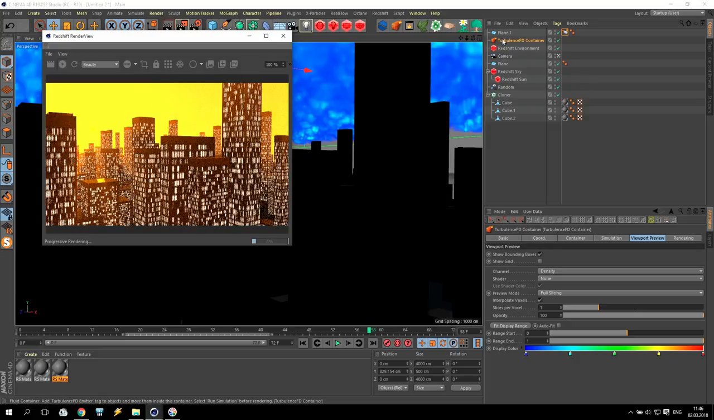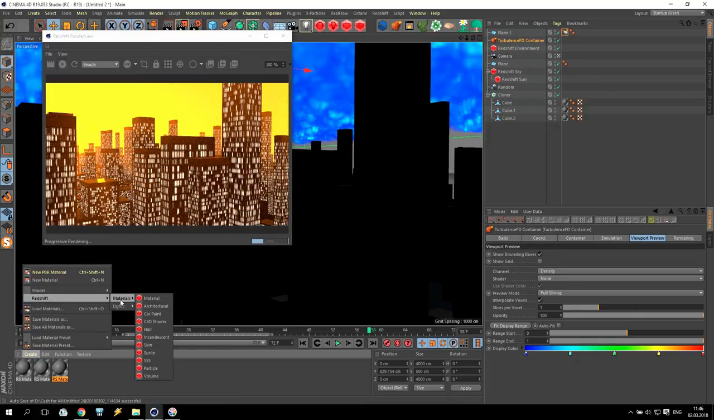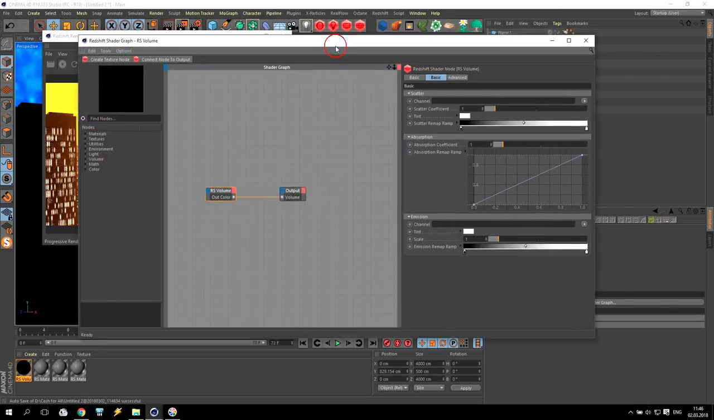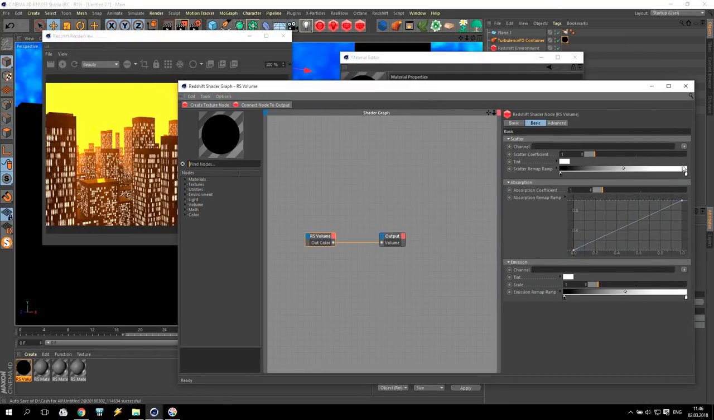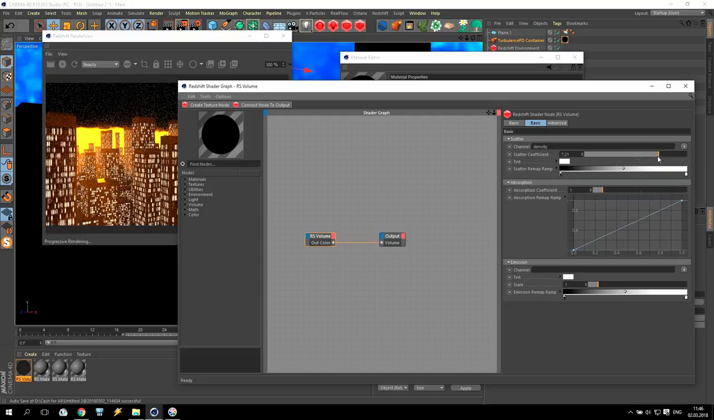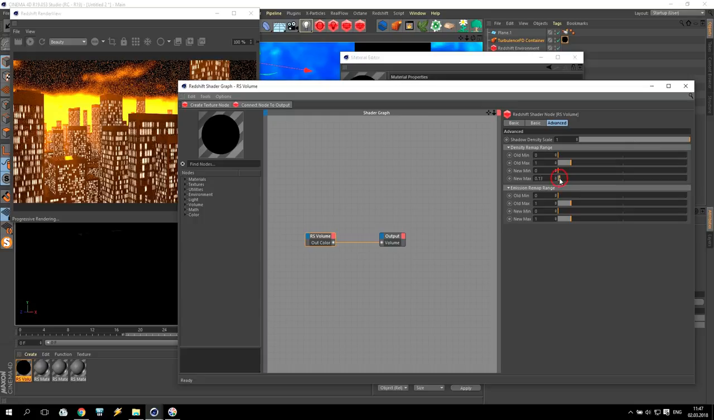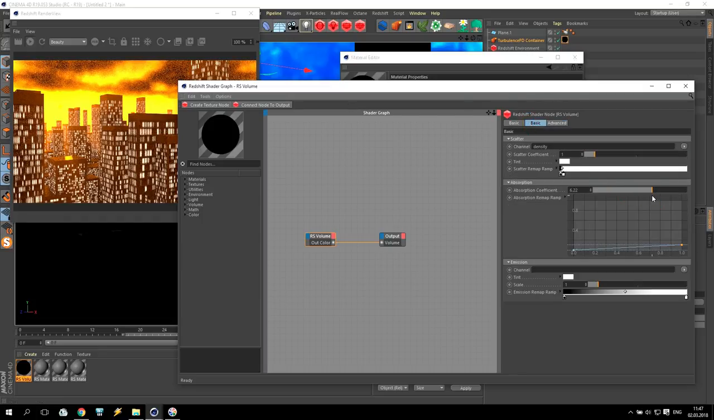I cannot see anything because for this container I didn't apply a Redshift volume material. Just apply it here. Going to settings. If you don't know how to use it correctly, just check my other videos. You will find some information. But I'll show you something. Okay. Yeah, I have clouds, but they're too dark. So I just change the color, more white. Change somewhere here, and maybe somewhere here. Okay, so for a moment I use it like this, and maybe it will be brighter.